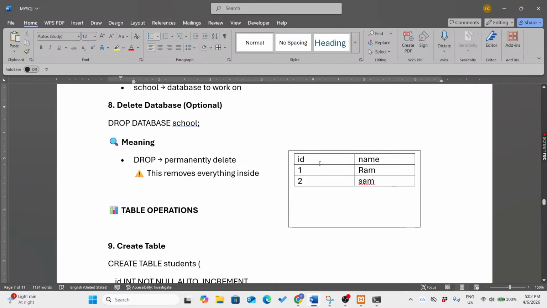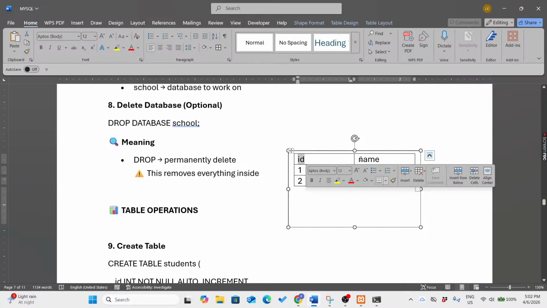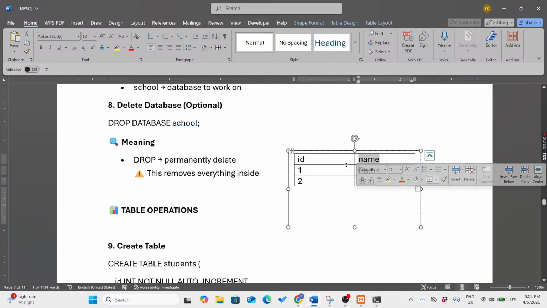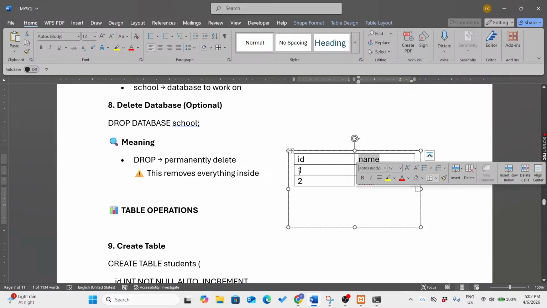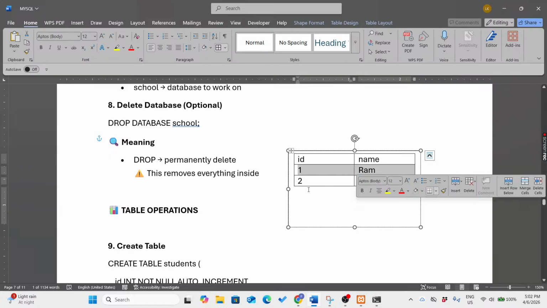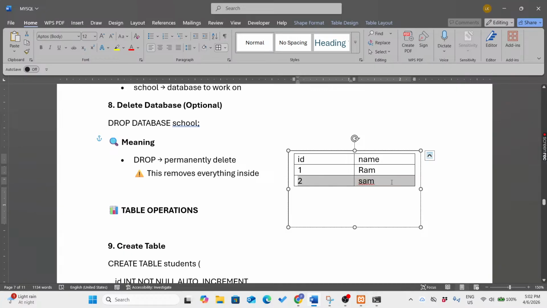So the table name is student, and obviously we can see this is the first field, that is ID, and this is the second field, that is name. So clearly in this table we have two fields. The first field is the ID and the second field is the name. And there are two records. The first is 1 and RAM, and the next is 2 and SAM.